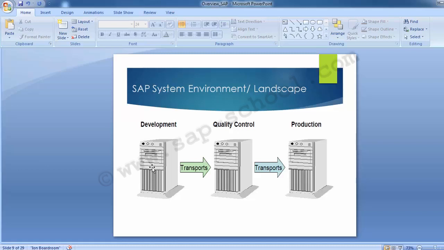It is very important to move into production only transports that have passed all the testing clients. Inadequately tested transports should not be moved to the production system in any way.